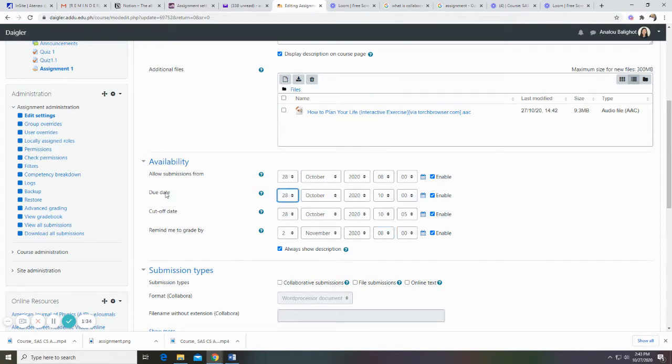The due date is important because it will display on the course overview for the student. Remind me to grade by will display on the timeline on the dashboard for you. Always check the Always Show Description.